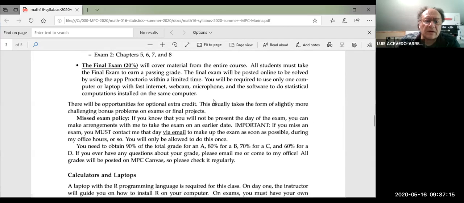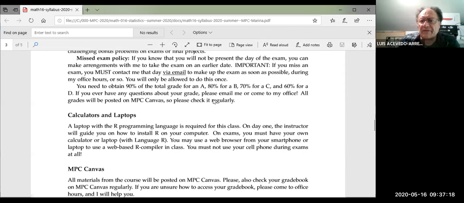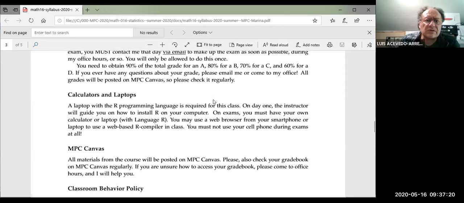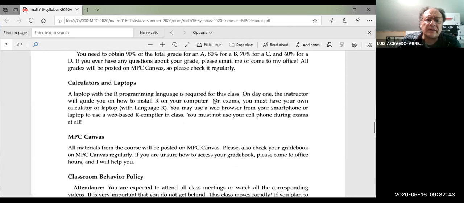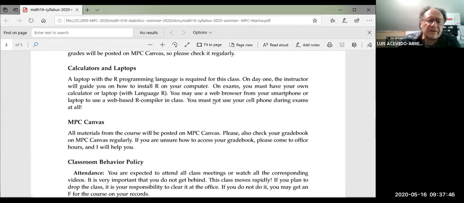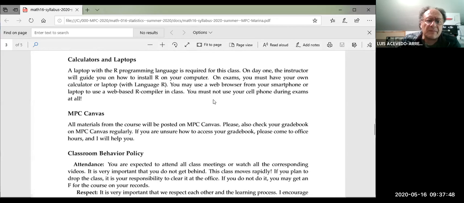So you have the PDF file corresponding to this syllabus uploaded on Canvas, so check it later. About calculators and laptops, we're going to use the R programming language. I'm going to explain about this language a little bit later. It's free, it's very easy to use. We're not going to do computer programming, so we're going to use language R only as a very advanced calculator, a very simple one. And again, I'm going to repeat this many times: everything is going to be on MPC Canvas.